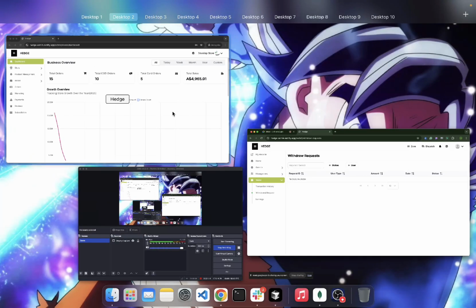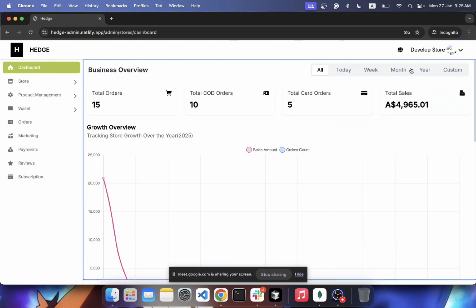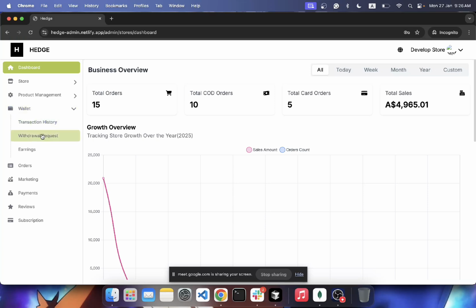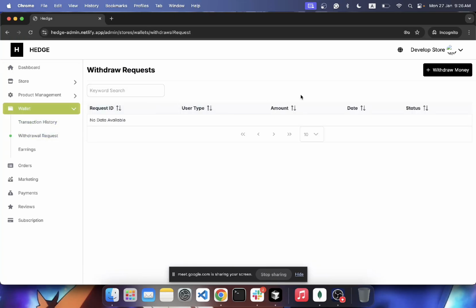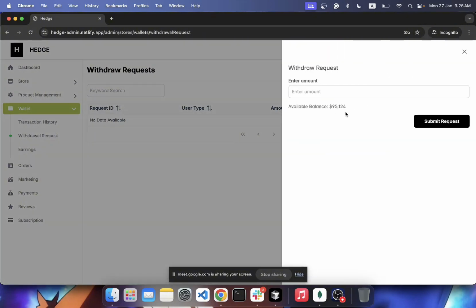So let me log in as a store. This is the store dashboard, right? And you can see that we have a wallet module over here as well. So I can just go to the withdraw request. Once I go there, I have an option over here. Currently I do not have any withdraw request, but what I can do is click on withdraw money, and I should have my available balance over here, right?